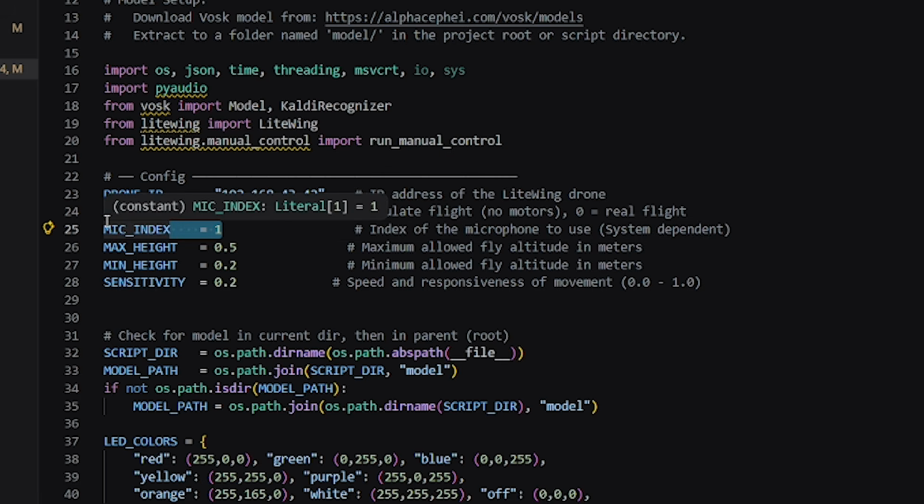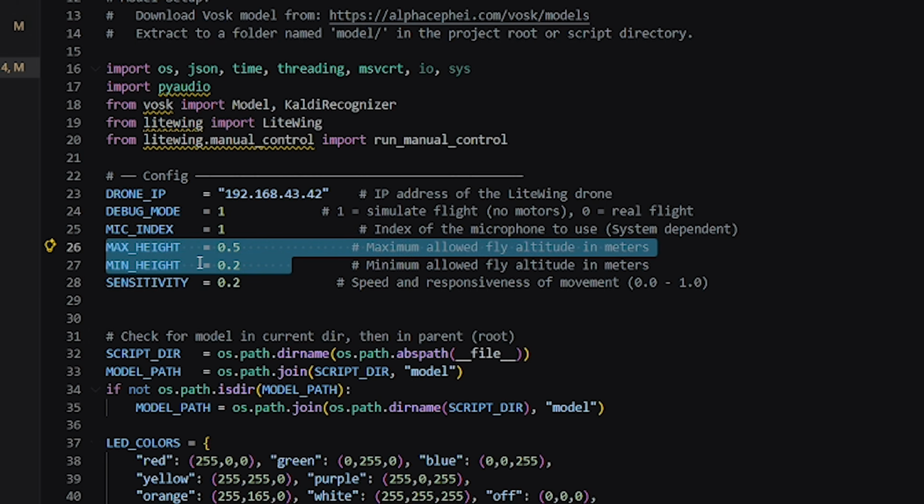Next, we have the mic index. We need to connect the mic and find the corresponding index of it to capture the live audio feed. Next, we have the maximum height and minimum height parameters, which define the flying range of our drone. The drone cannot fly above the maximum height or below the minimum height, which helps to improve the safety and control during the code execution.